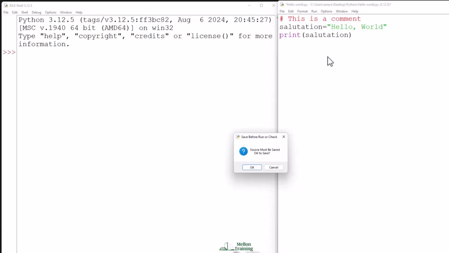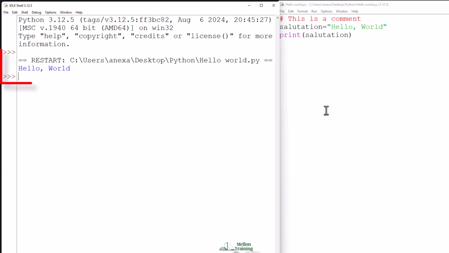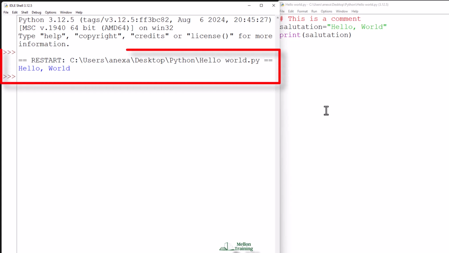So if I save and then run this code, you can see that it just ran as it did normally. It didn't change anything about how this particular code runs.